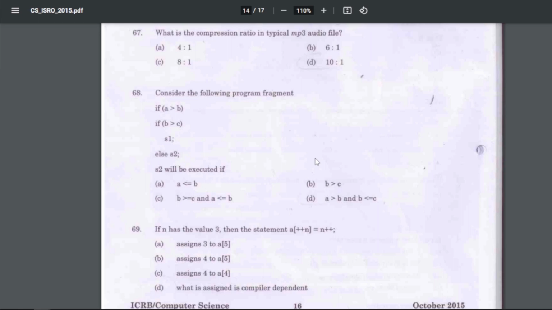Now question number 68 is: consider the following program fragment. This is the program that we have, and S2 will be executed if what? So here you can see this is S2, and it is asking S2 will be executed if... for this the answer will be D, if A is greater than B, because only then it will come inside this if condition, and here if B is less than C, then only it will fall into the else condition. So option D will be the answer. S2 will be executed when A is greater than B and B is less than or equal to C.